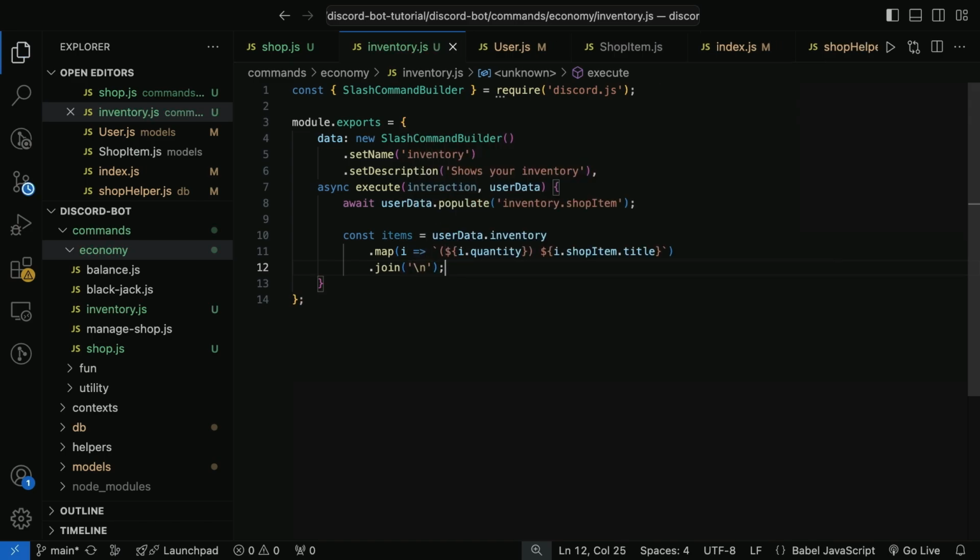And so then this is going to be multiple lines. Each line will be the item and the quantity of the user's inventory.